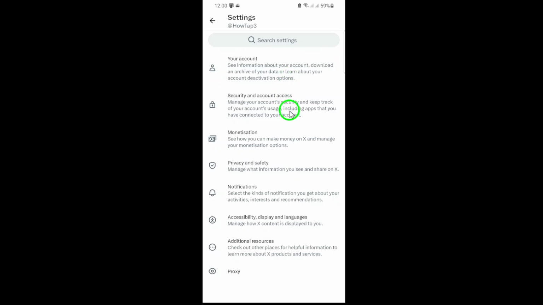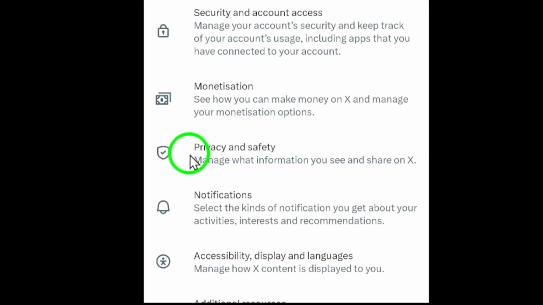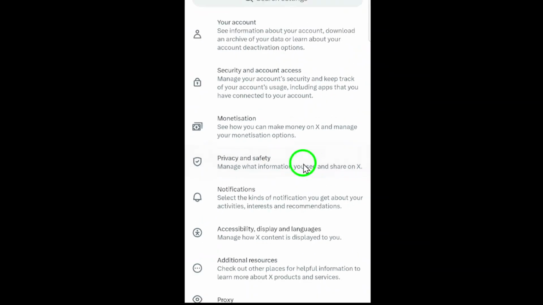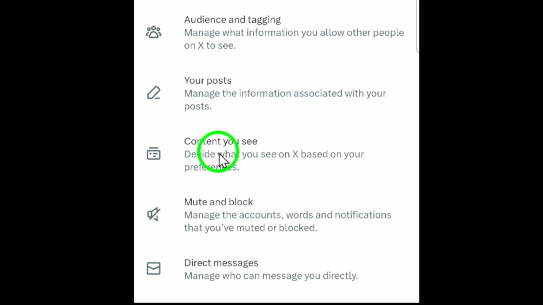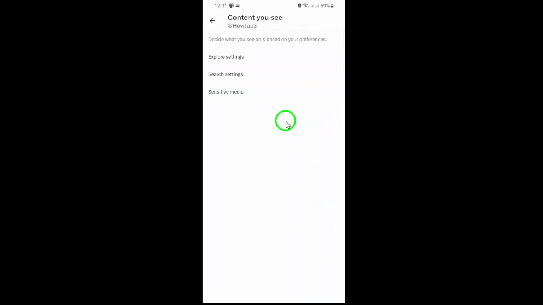Look for Privacy and Safety. This is where we'll focus. Tap it to access X's safety controls. Now, within this section, you'll see an option labeled Content You See. This is the gateway to customizing what appears in your feed. Tap it, then look for sensitive settings right below. This is where the magic happens.